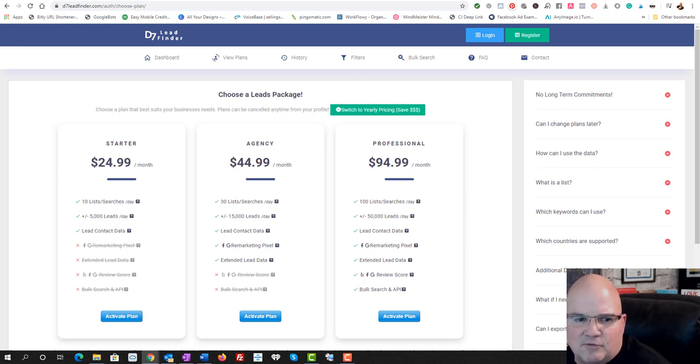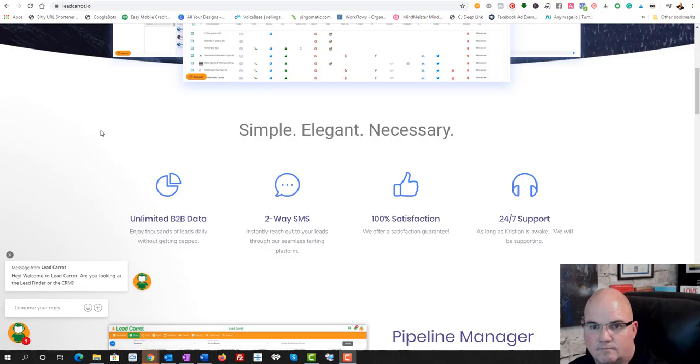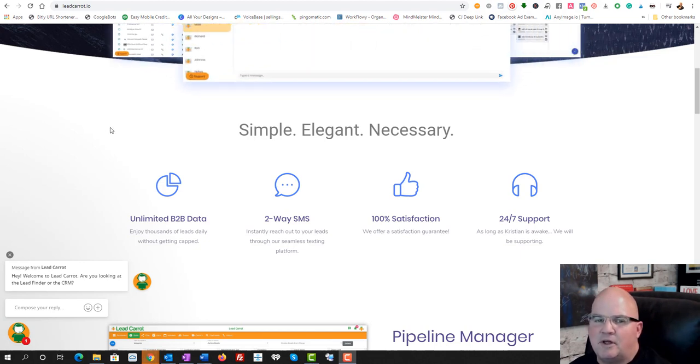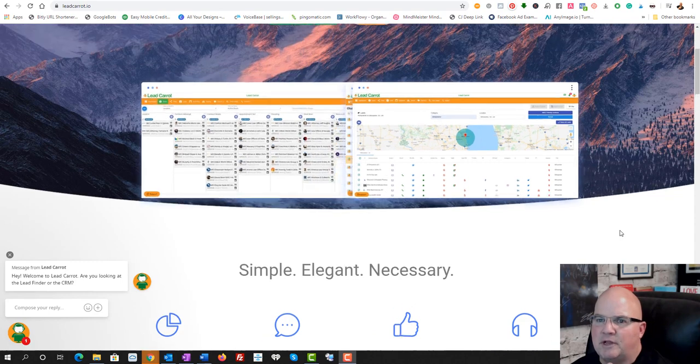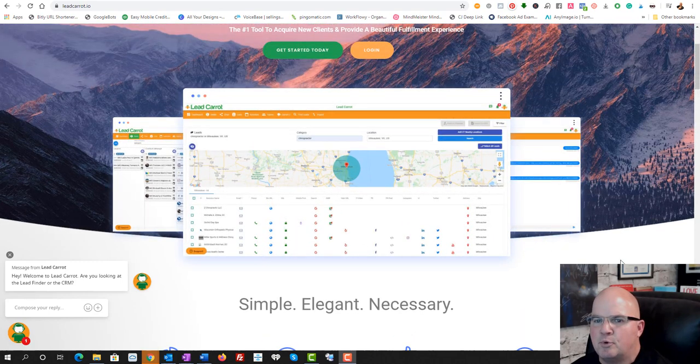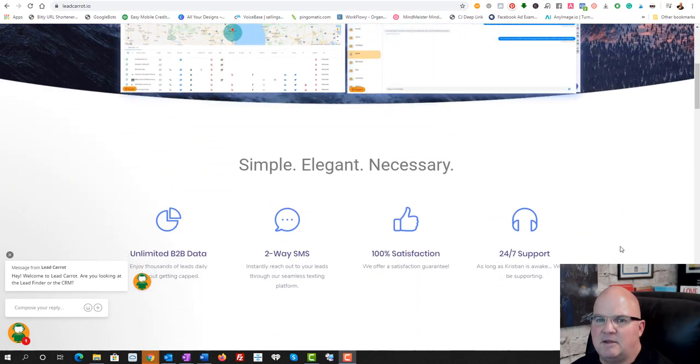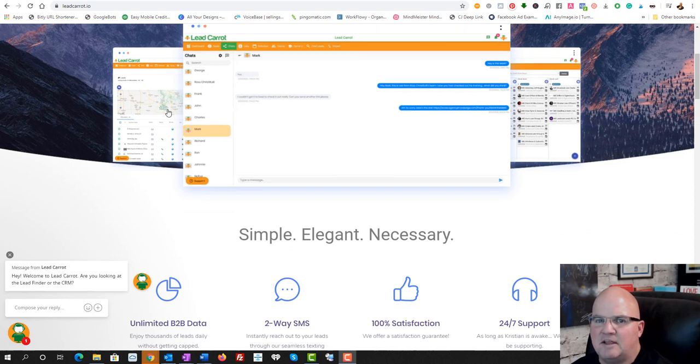So let's move into the next one right now. Okay, our next one here is Lead Carrot. Lead Carrot came along after D7 Lead Finder. They kind of refined different things. It has a lot of similar stuff. We're not going to go into the back end because I don't want to bore you with a lot of the same details, but a lot of the same features.